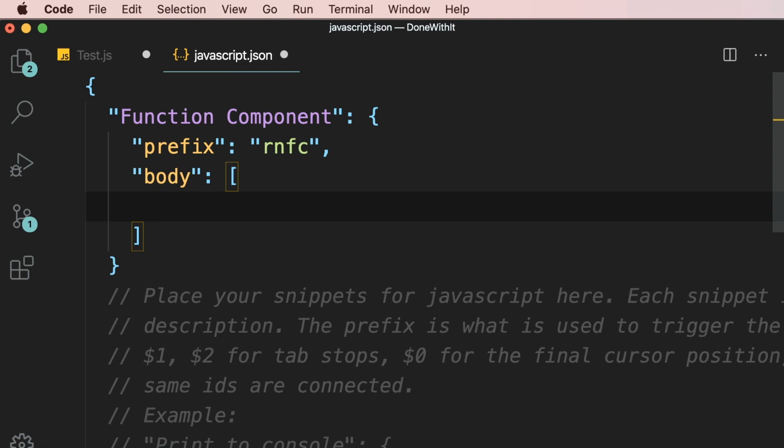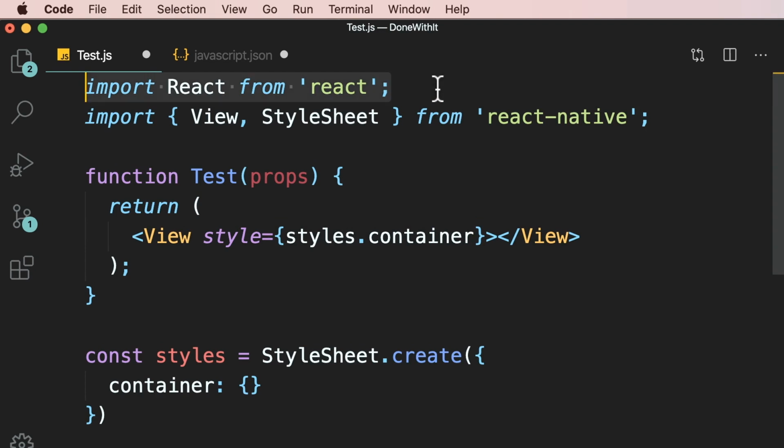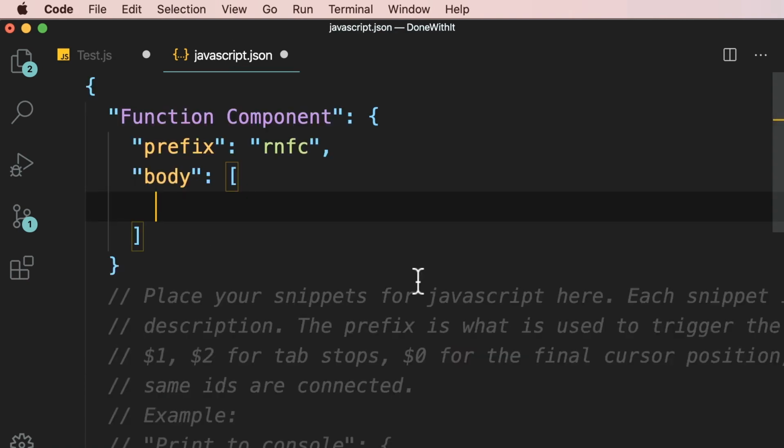This is where we define the body of our code snippet. So we have to go back to our test.js file and copy it line by line. And this is why I told you here I really need a single quote, because if you had double quotes, our code here would get more complicated. So let's add a string here and then paste the first line.